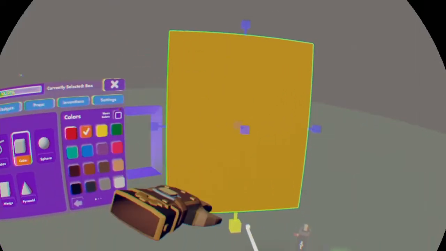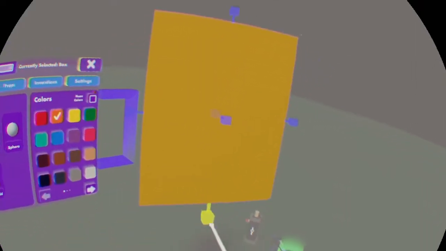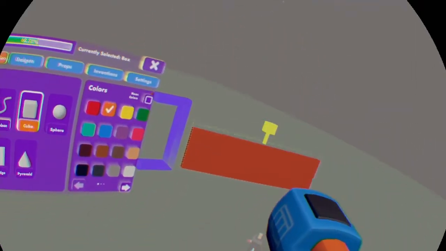So as you can see. Now if I want to make this shorter, I choose the bottom or the top one, and I can just shrink it.